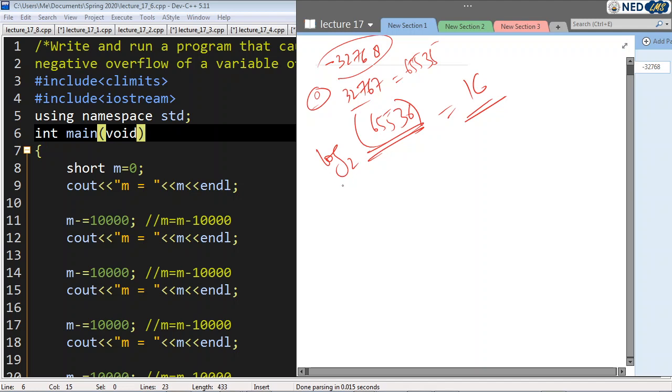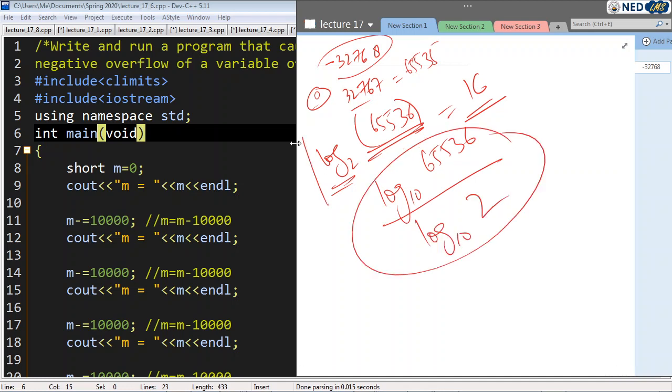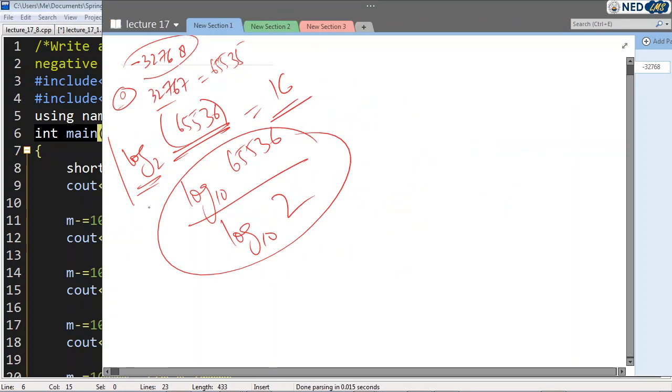If you cannot do log base 2, the calculators do have the facility to compute log of any base. But anyway, you can just take log 10 of 65536 divided by log 10 of 2, and you would still get the same number over here.